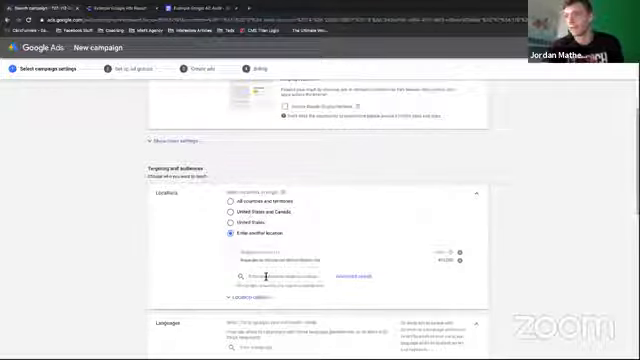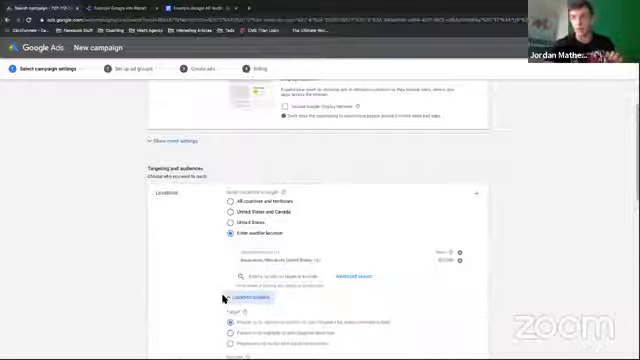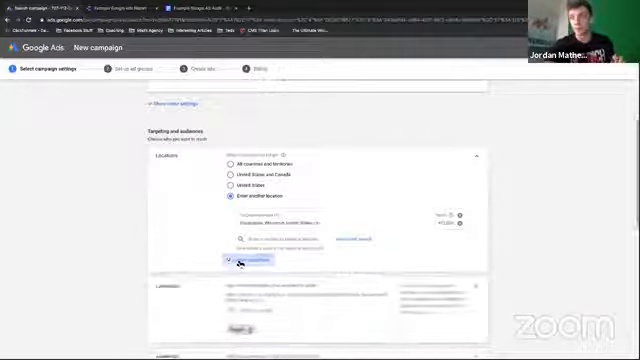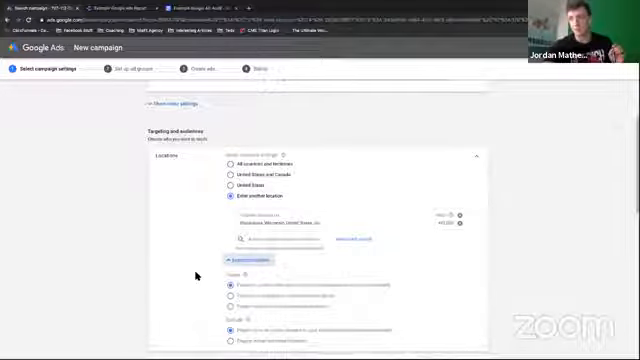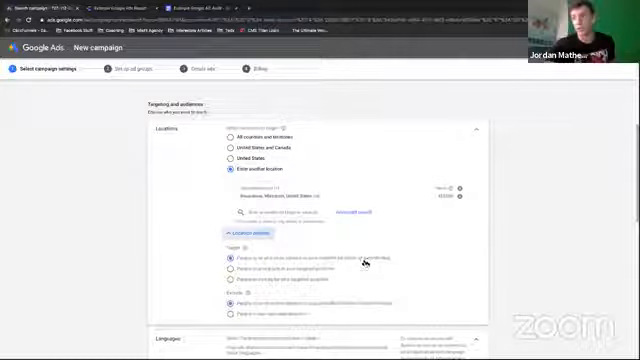Now here's the part where everyone doesn't see and where everyone wastes a ton of money. Google hides the location options beneath this toggle, and it's auto selecting people in or who show interest in your targeted location.